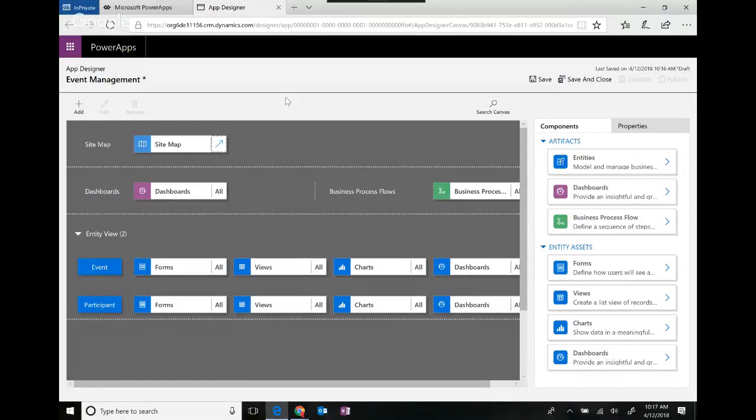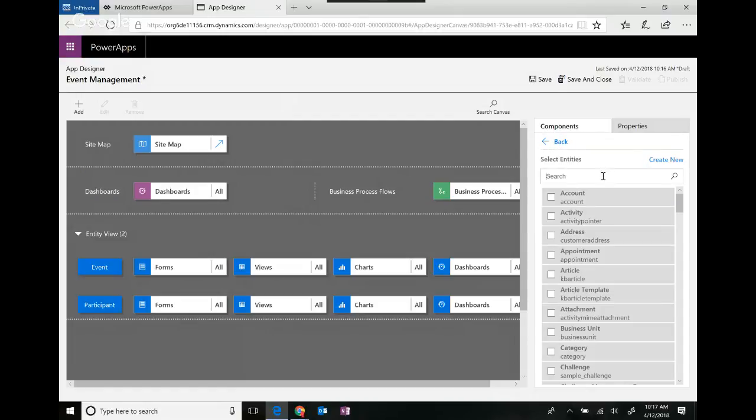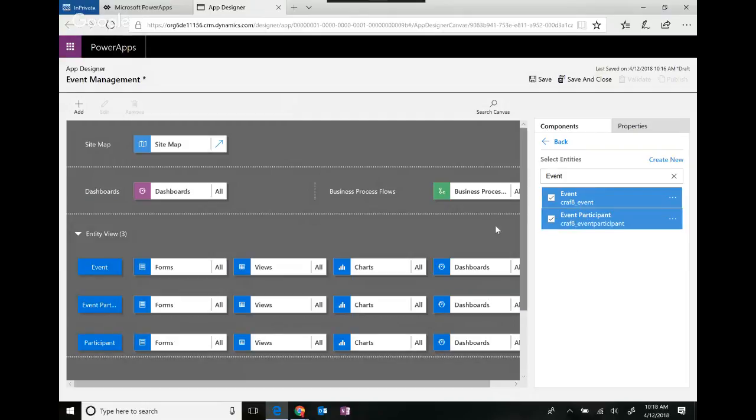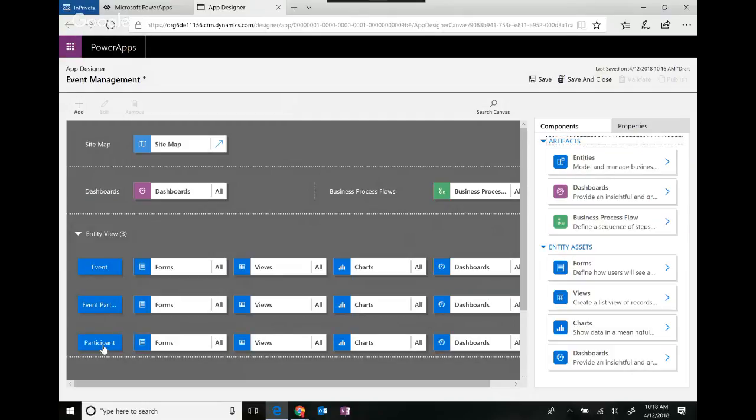Now, you see the fact that I added my sitemap gave me two different entities inside of my list. Those are the two that are going to be from the navigation, but I also need to deal with the entity that exists in the middle, the event participant one. So let's search under our entities list. I can now see the event participant. Clicking that adds it into our list over here. And so now I have my set of entities available to deal with.